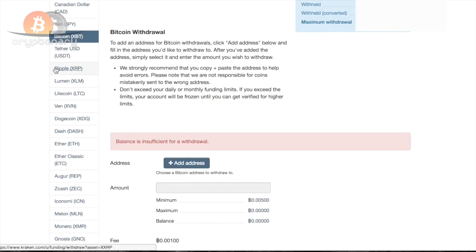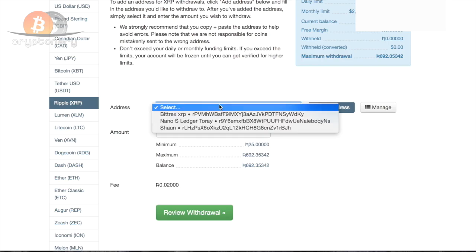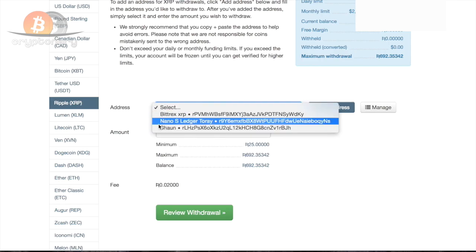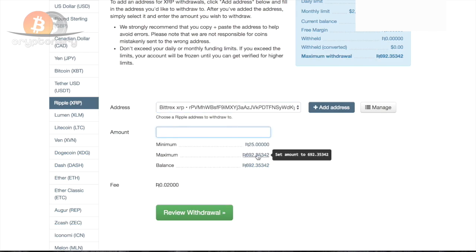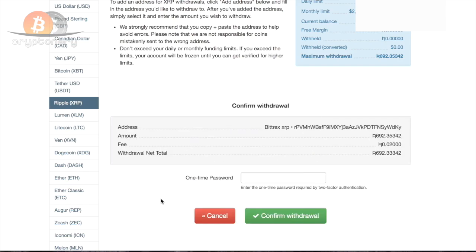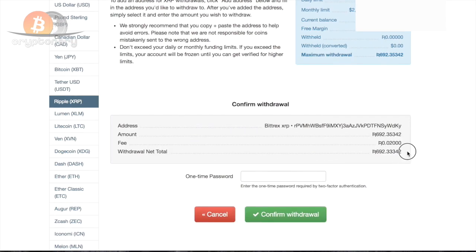If you want to see what it would look like properly, I'll use my XRP holdings as an example. So you can see I have several addresses such as Bitrex and my ledger. If I was to send this to Bitrex, I would select max amount. I would put review withdrawal, press send, and all it would do is reconfirm everything, showing me the address, the amount being sent, the fee for this transaction, and finally the total amount arriving after the fee is taken.